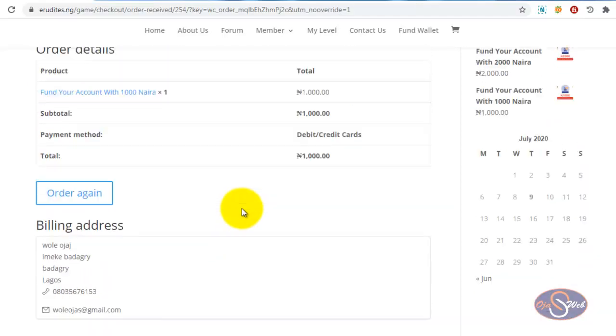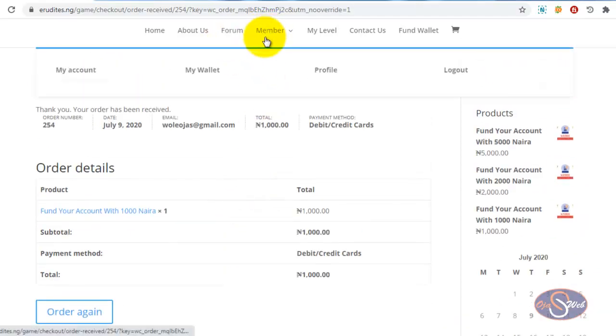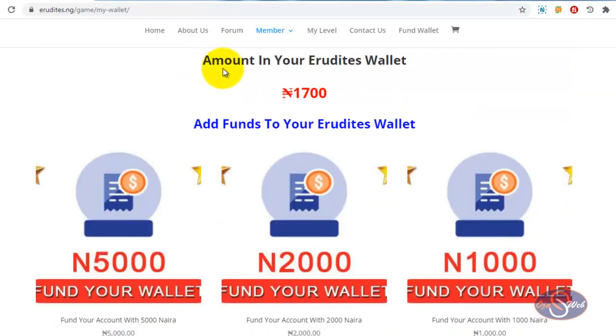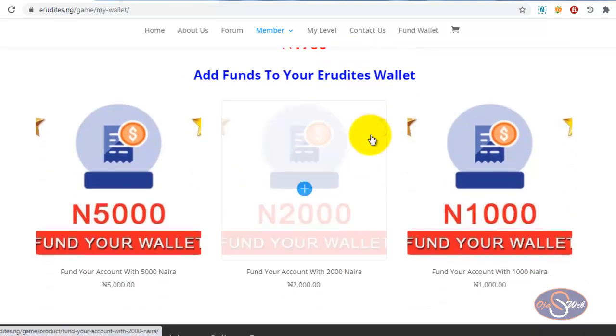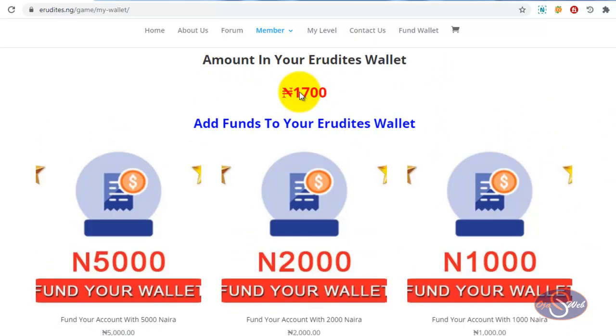I can go ahead and see my account here. If I click on my wallet, from member, my wallet, I'll be able to see the amount of money I have in my account. So in the previous video I had 800 before I played the real game, and now I added 1000 Naira. As you can see here, the money in my account is now 1700 Naira.